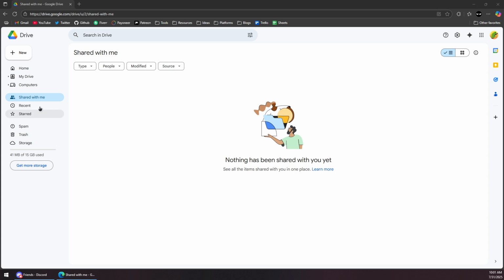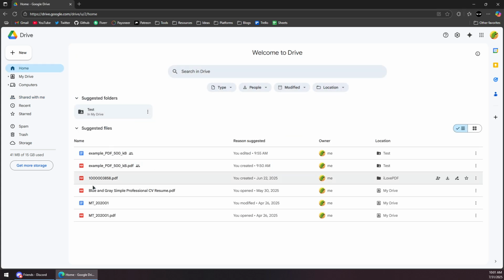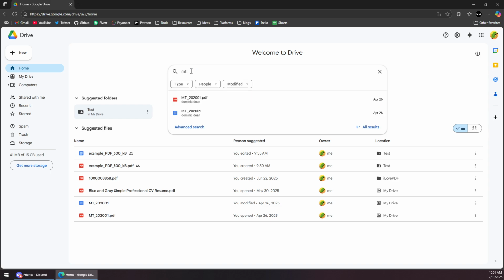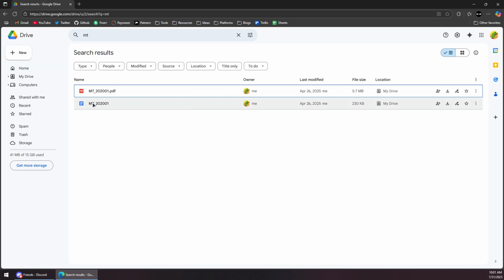Now the last place to check is, if you go back to the home tab right here, you can either look in here or basically use the search box to search for the file by name. So if you type in a name and search, it should bring all the results that match the search term or name.